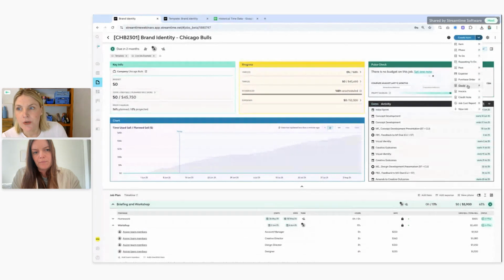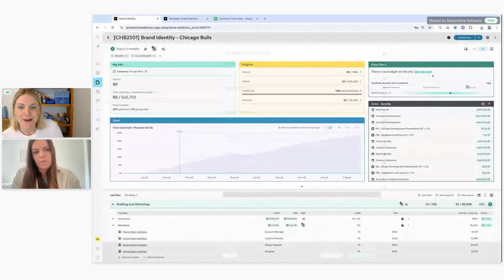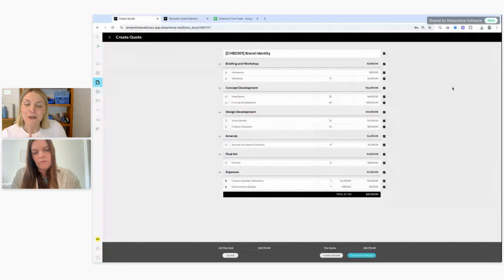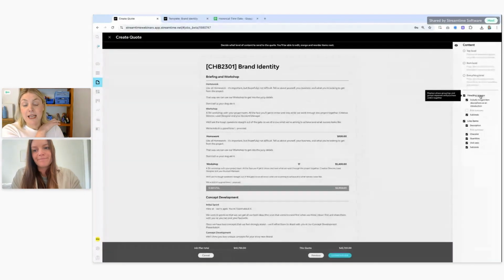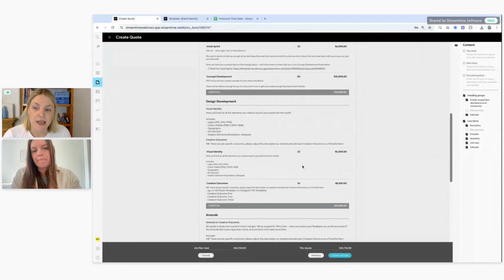Now, creating a quote on jobs that you're migrating from another tool might not seem super important because you've already created a job and shared it to the quote and shared it with the client and they've approved it. But it is really important to Streamtime to make sure that we are setting the budget correctly on the job. So we are going to kind of recreate it here.